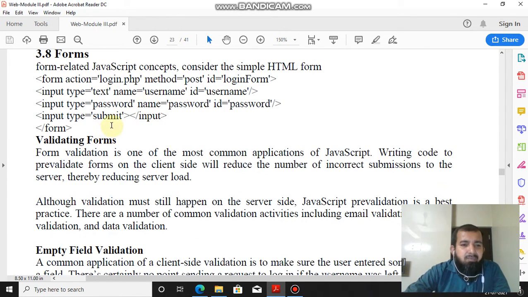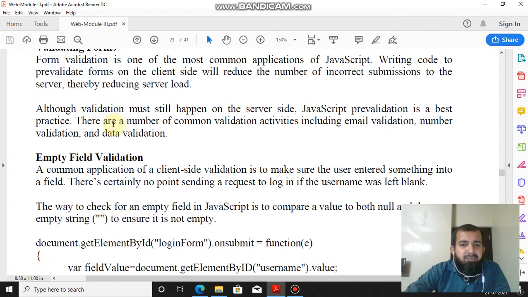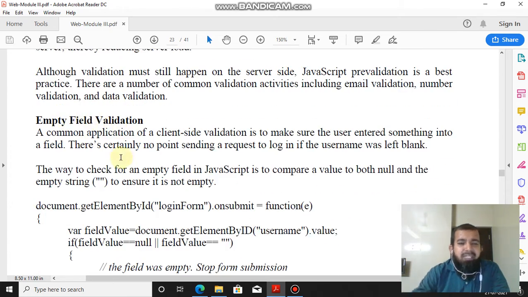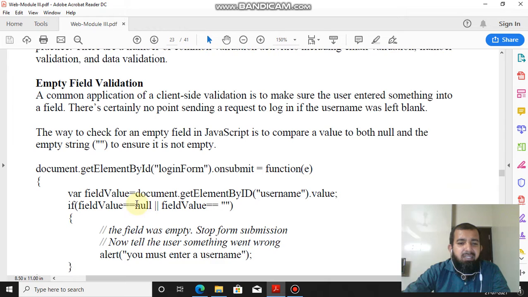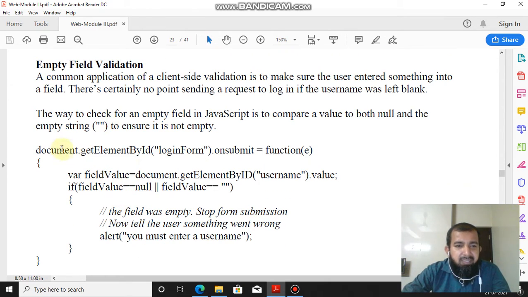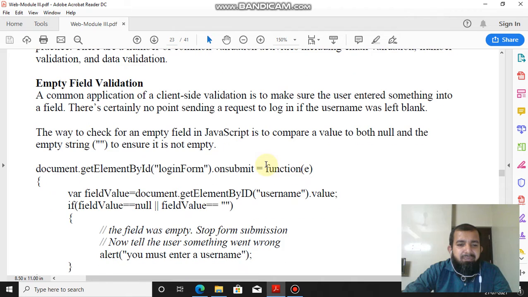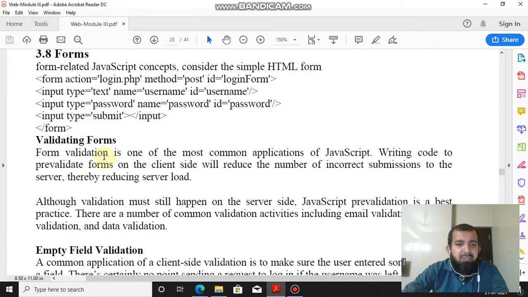See, for example, here if you have not entered anything in username, you just enter the password and click submit. You did not enter anything in the username field. It should display a message like please enter your username. So how to check that one? See here, document.getElementById loginForm onsubmit equal to function e. So you should call the function whenever you click submit here.